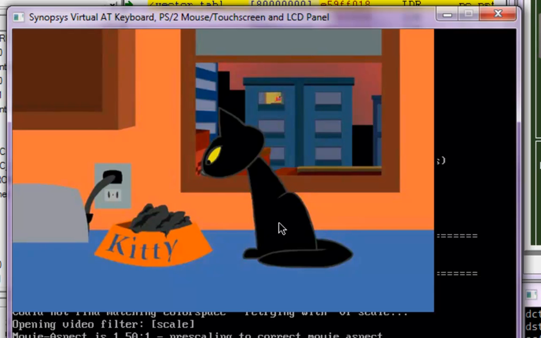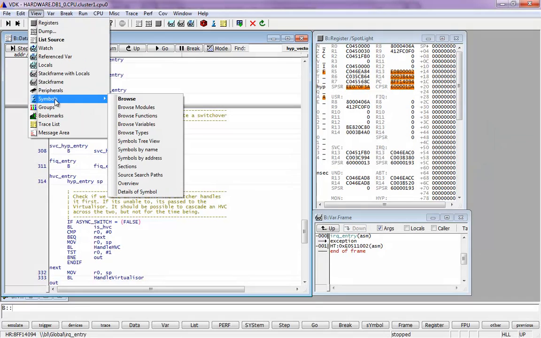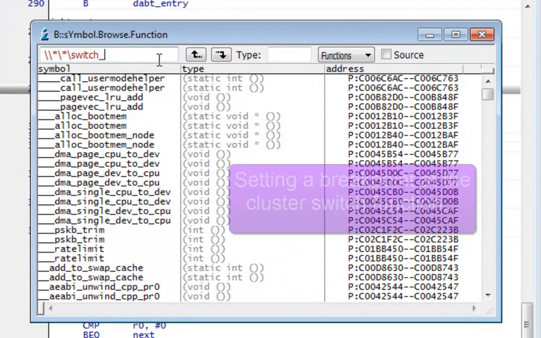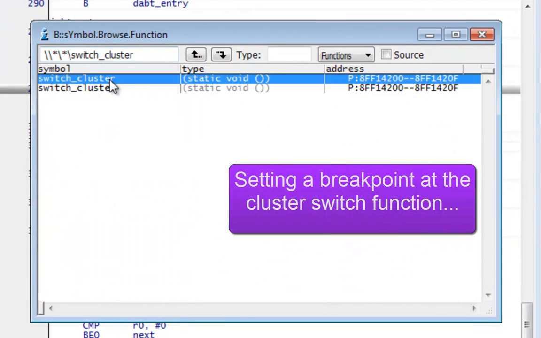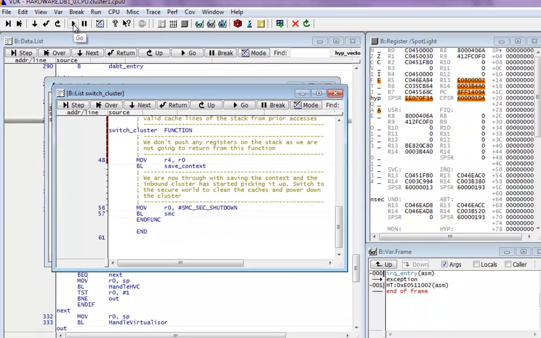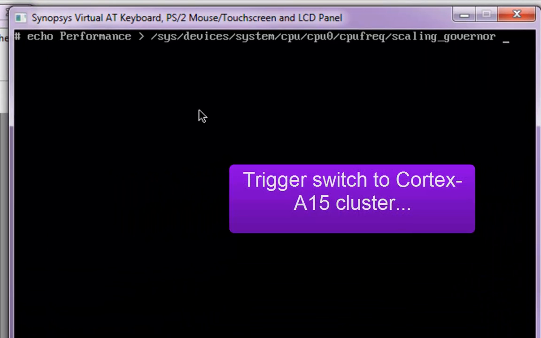As a final scenario for this demo, we would like to look at multicluster debugging. Here we are specifically highlighting the context switch from a Cortex A7 to the Cortex A15 CPU. As a first step, we will put a breakpoint in the switching function of the Cortex A7 cluster. We are triggering the switch to the Cortex A15 cluster by configuring the Linux Power Manager for high performance.